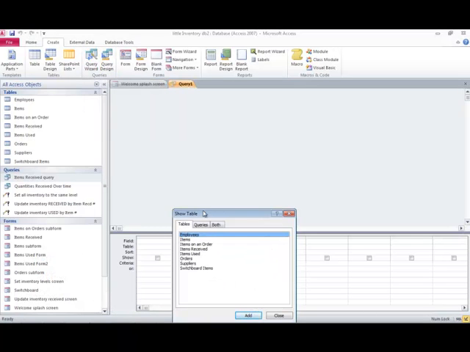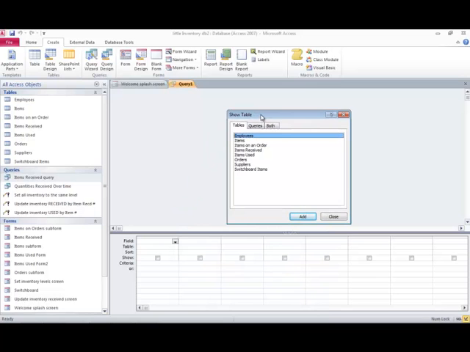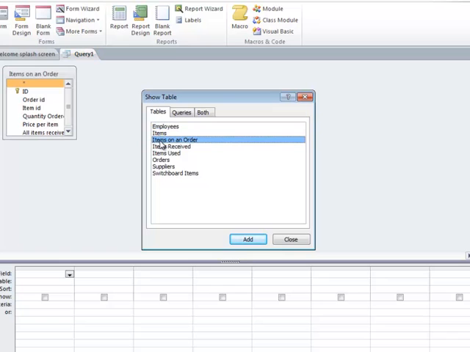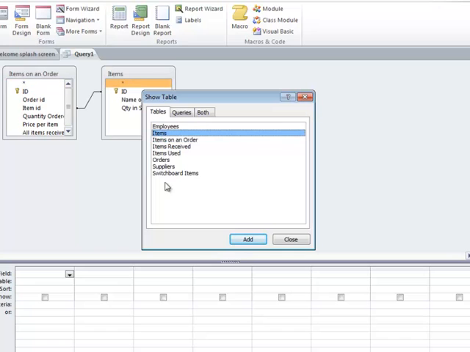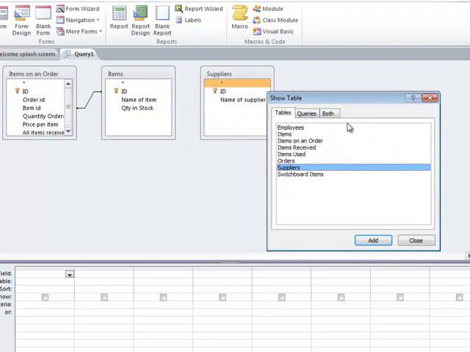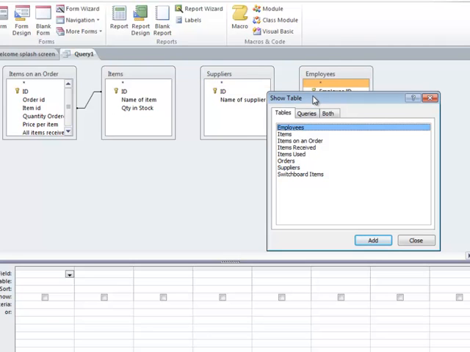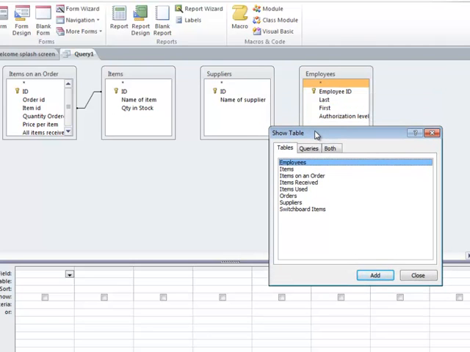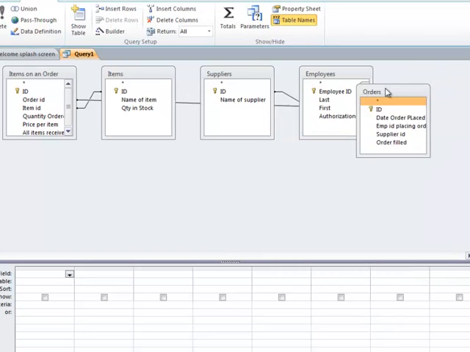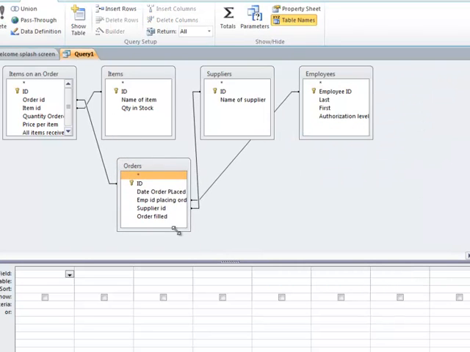The query that I'm interested in is I want to find out what items are on an order. So I will double click this items on an order and it shows up. And I'd also like the name of the item, and I'd like the supplier that provides that item, and the employee that created the order. So I've got items, order, I need orders. So orders ties them all together. That looks kind of complicated, but orders ties all these things together.